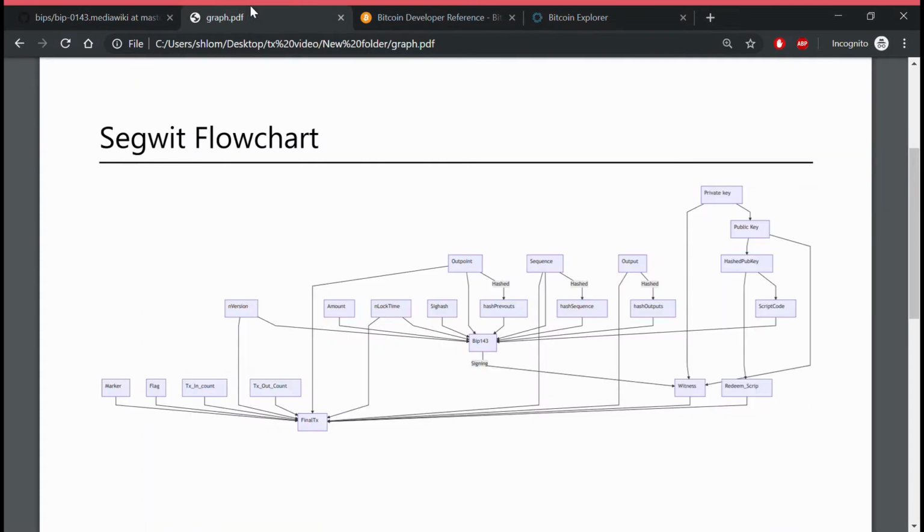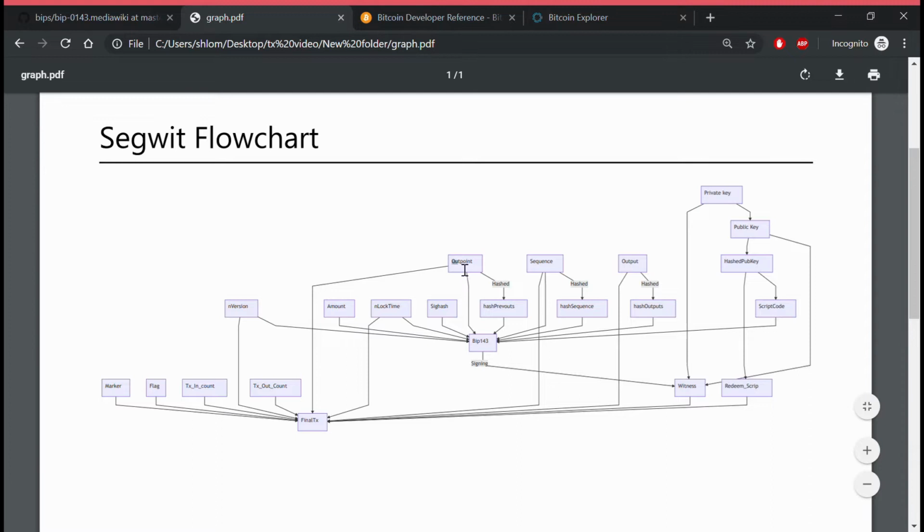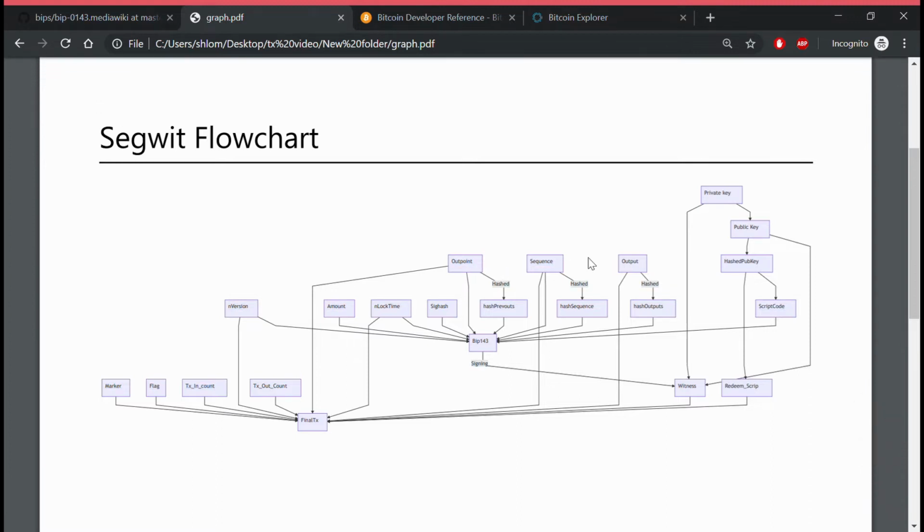Another resource is the flowchart. I've incorporated this BIP 143 list into my flowchart, and this flowchart basically sums up all of the steps that are required in order to create the witness field and the final transaction. And we are going to go back to this flowchart quite extensively during this tutorial.